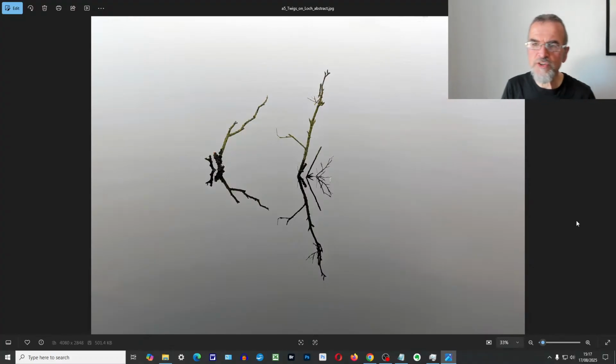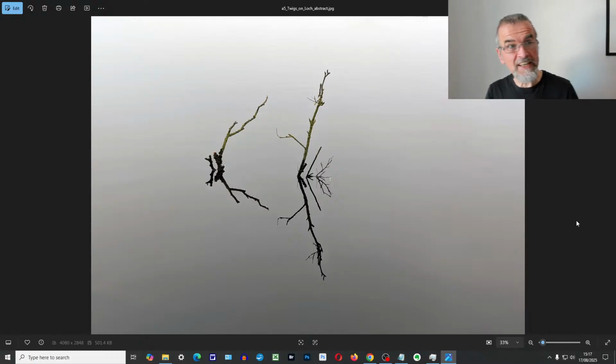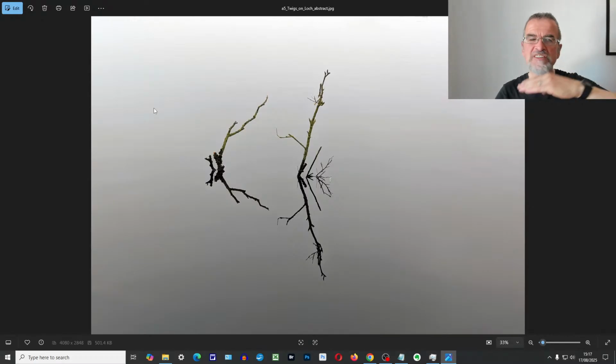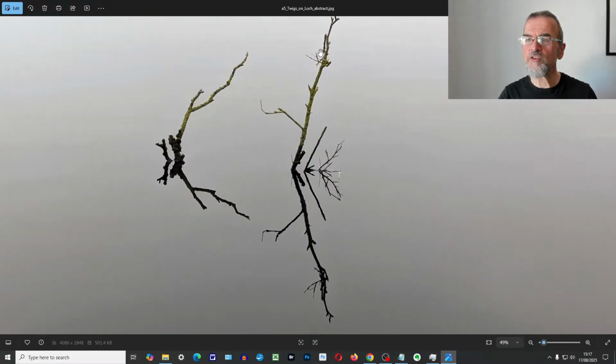Here's another one where it becomes almost quite abstract. So here we've got two twigs sticking out of the loch, same loch. Foggy day, different foggy day. This one's in colour. But again, by not having the horizon in it, the water, there's not an obvious line, and then we've got the reflections.